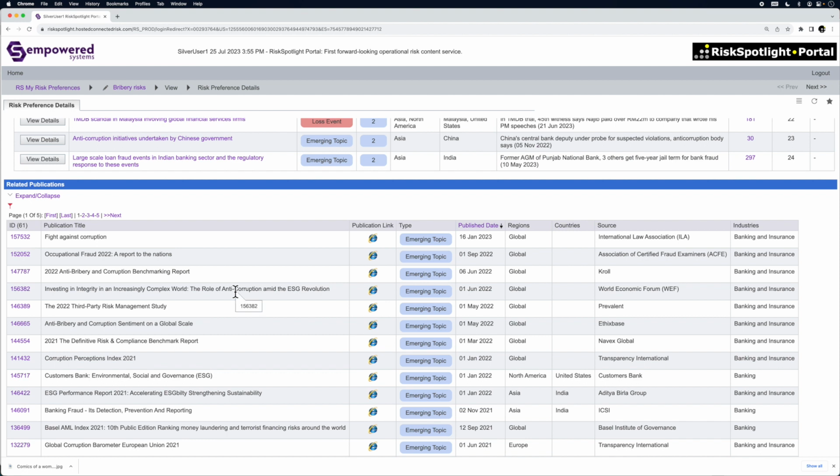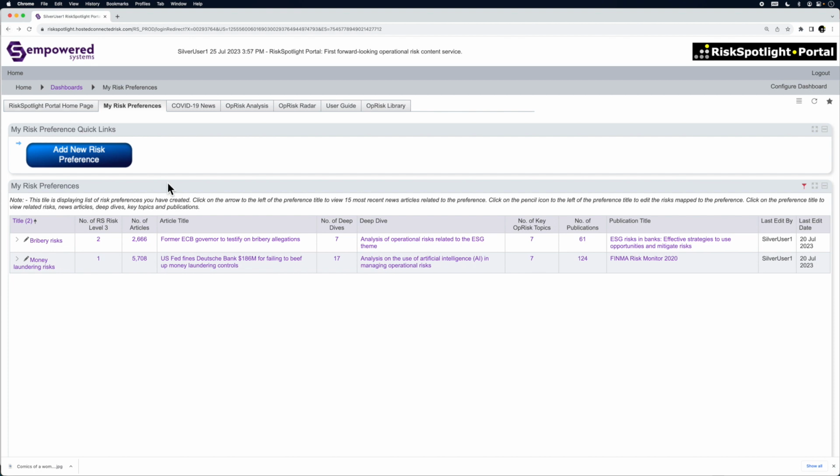These publications include surveys, reports, analysis published by industry experts, consultancy firms, regulators, or research organizations. As these capture detailed analysis of one or more operational risk topics, they can be a very valuable source for identifying emerging best practices and controls for managing operational risks. Let me click on the back button to return to the previous page.